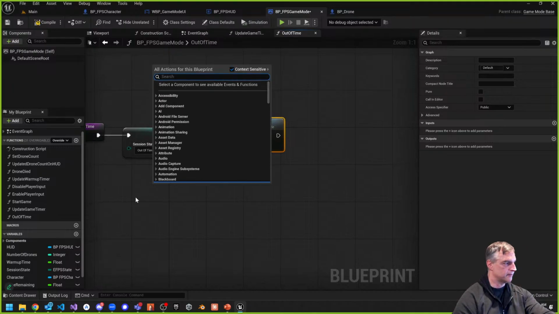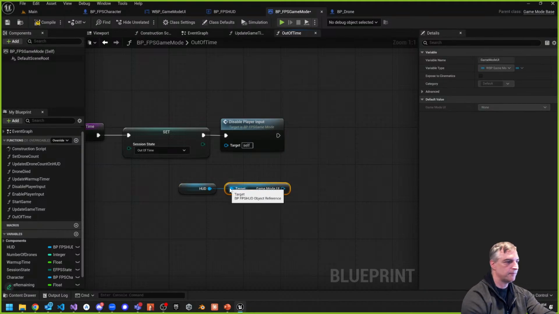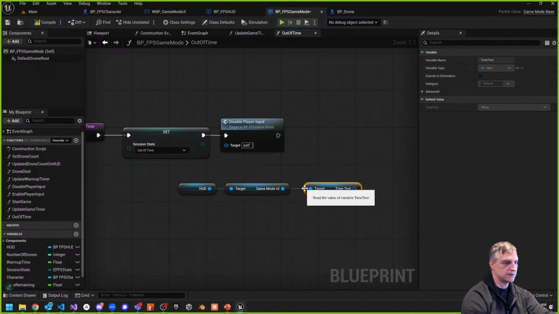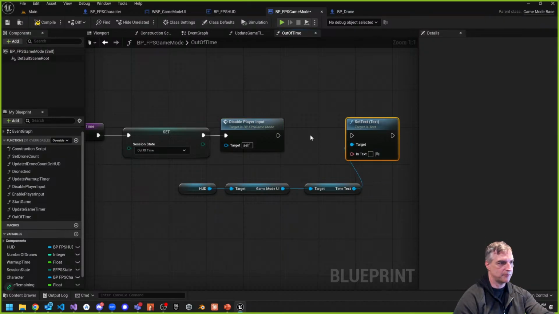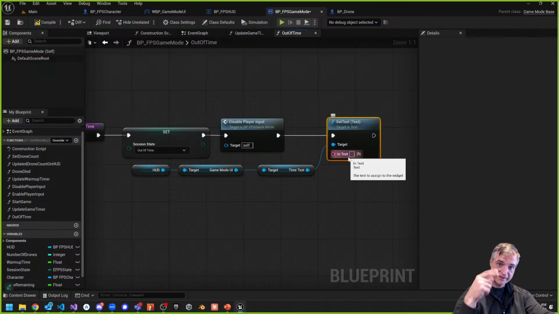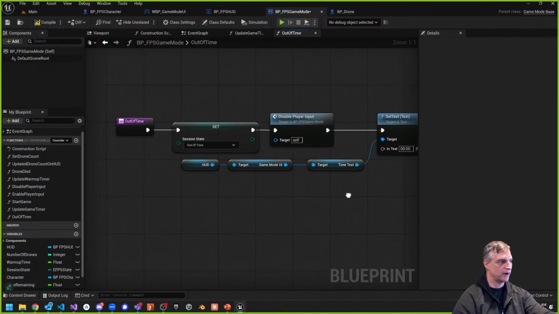And I want to get the HUD. So get a reference to the HUD. And then get game mode UI. And then from here, I want to get time text. And I want to set text. And the text that I'm going to set is 0, 0. And I do this because the countdown timer will keep counting down, and it'll give us some cockamamie number. So I don't want that. So it's going to be just 0, 0, 0, 0. That's what the time text is going to be. All right, at the end. So that's when you're out of time. Compile and save. All right.